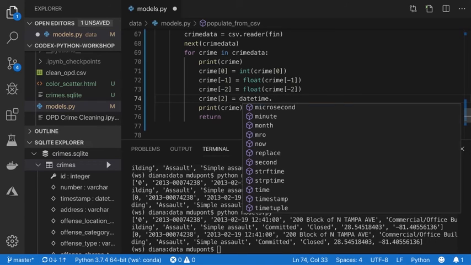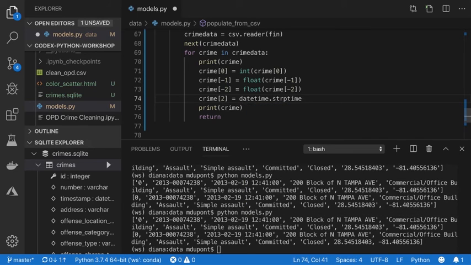What we can do is this strptime. There's strftime and strptime. F is format, so I have a datetime object. If I call strftime with a format string, it will export it as a string. Now this strptime is going to parse a string with a given format and return a native datetime object.